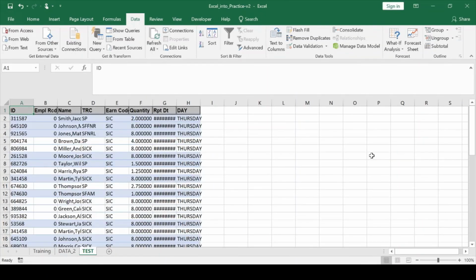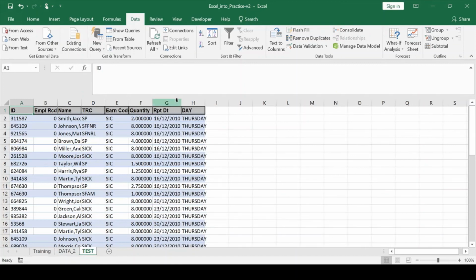Click OK. And that's it. And that's your extract using the advanced filter option in Excel.